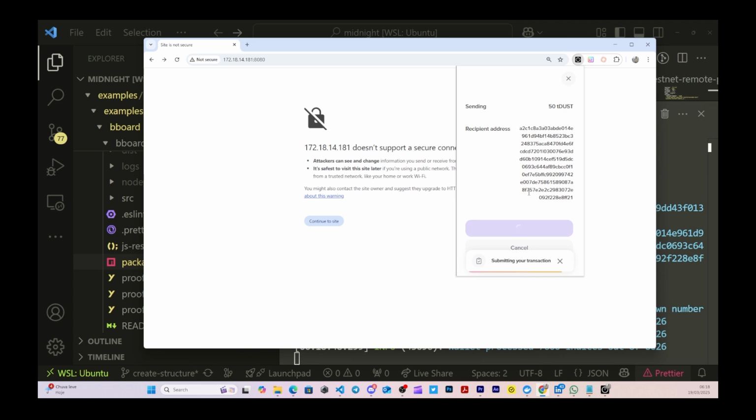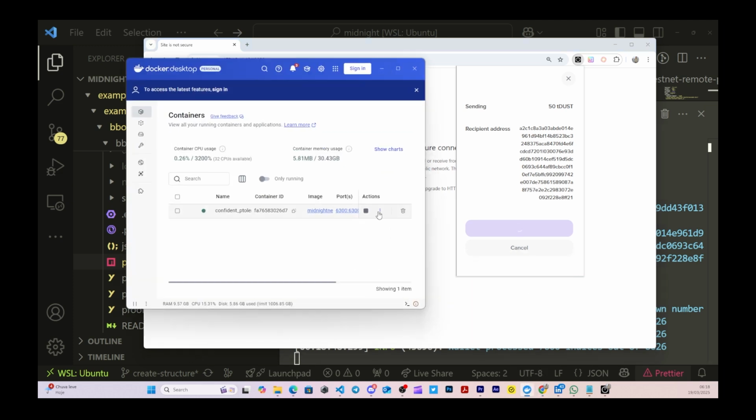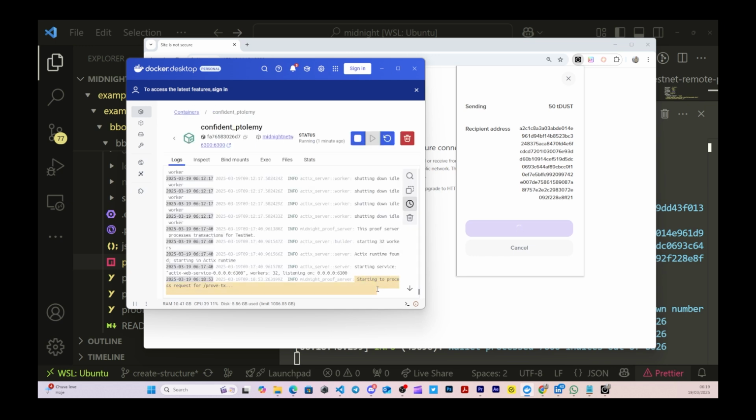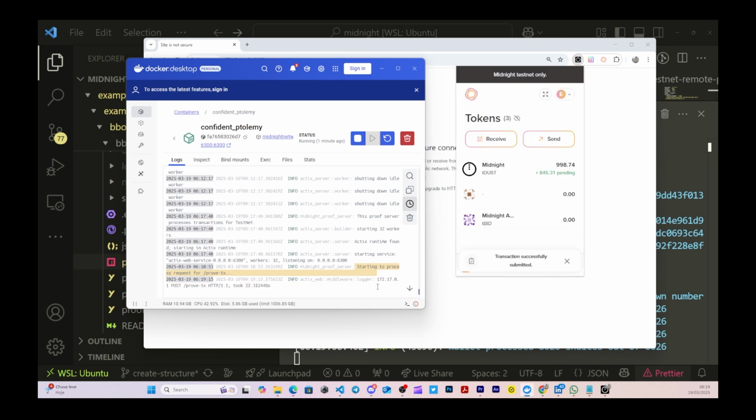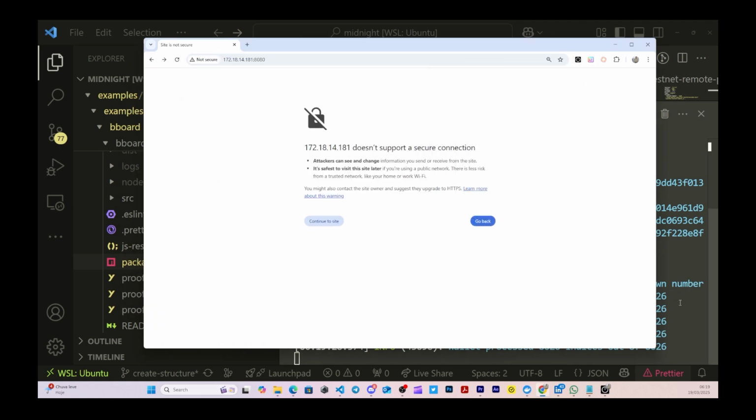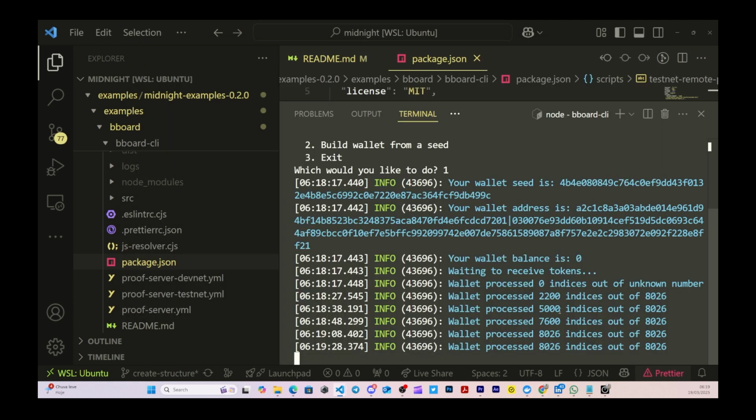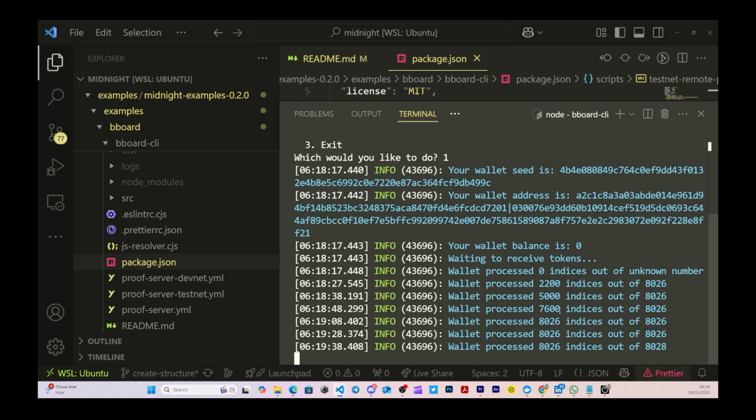Make sure you have the proof server open and running, because for sending transactions, you also generate a proof. So you can see that the proof server is generating a proof for this transaction, and it took 22 seconds. Now we're just waiting for the wallet to be synced, and once it's synced, we're going to see that we have received those funds in our new wallet. So we just have to wait. There you go. We just received 50 TDAST. It says 50 millions, but it's actually 50 TDAST.